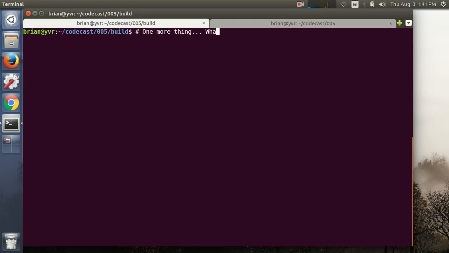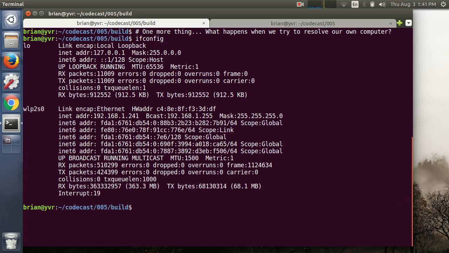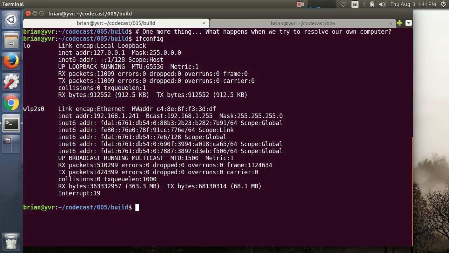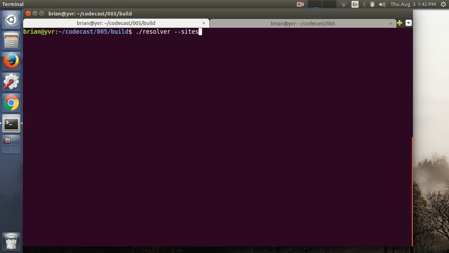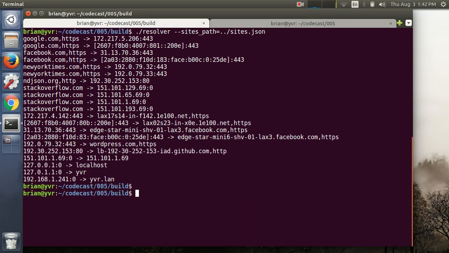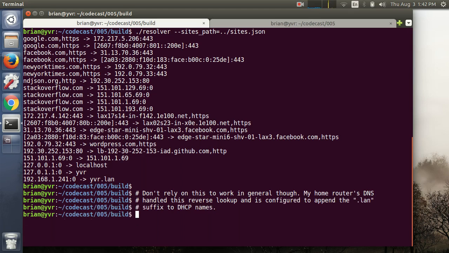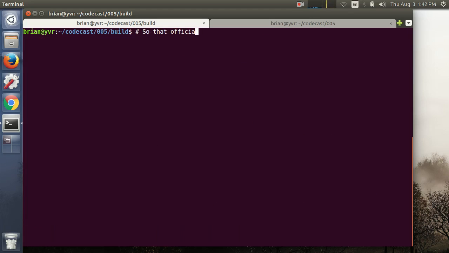One more thing. What happens when we try to resolve our own computer? Don't rely on this to work in general, though. My home router's DNS handled this reverse lookup and is configured to append the .lan suffix to DHCP names. So that officially completes our quick dive into the Asio Resolver class.